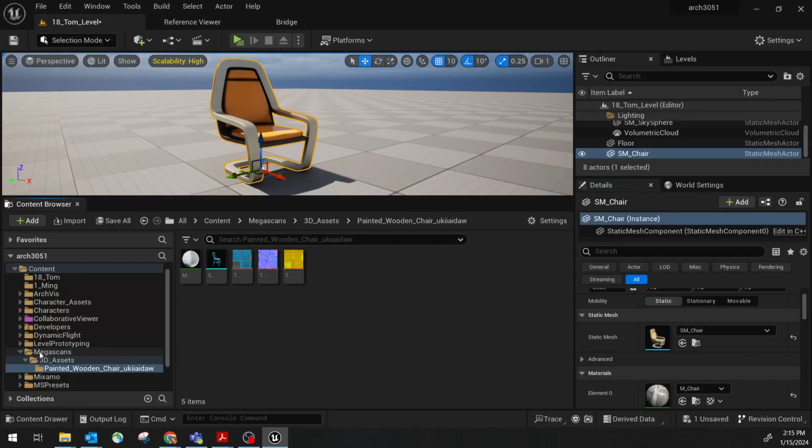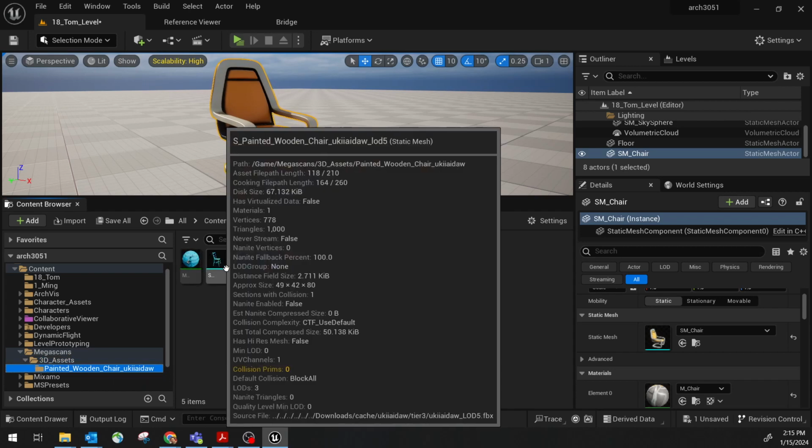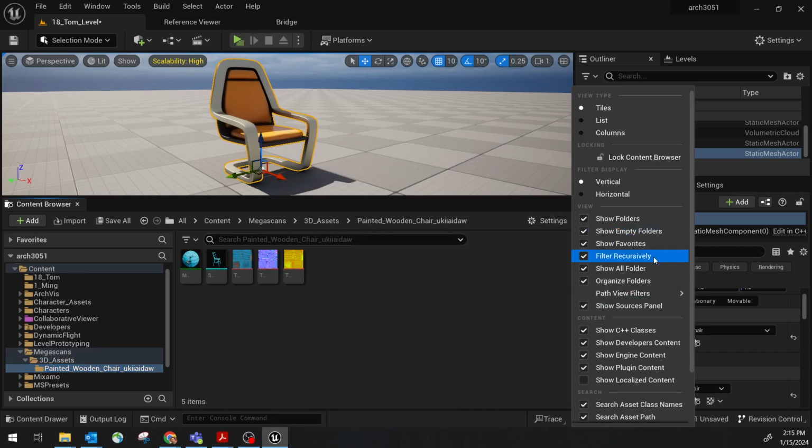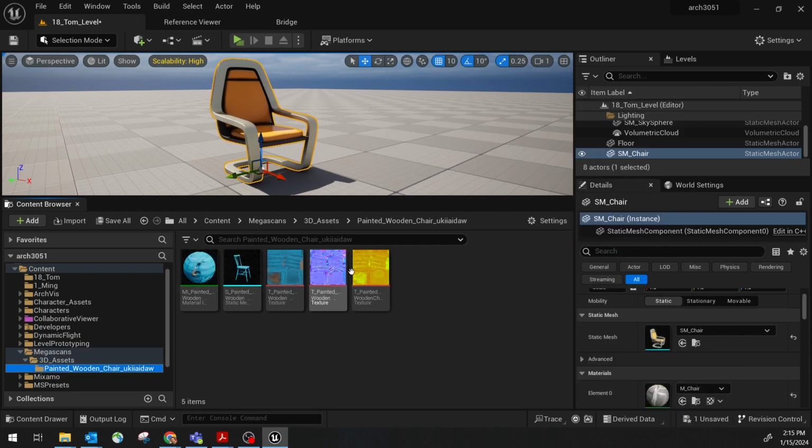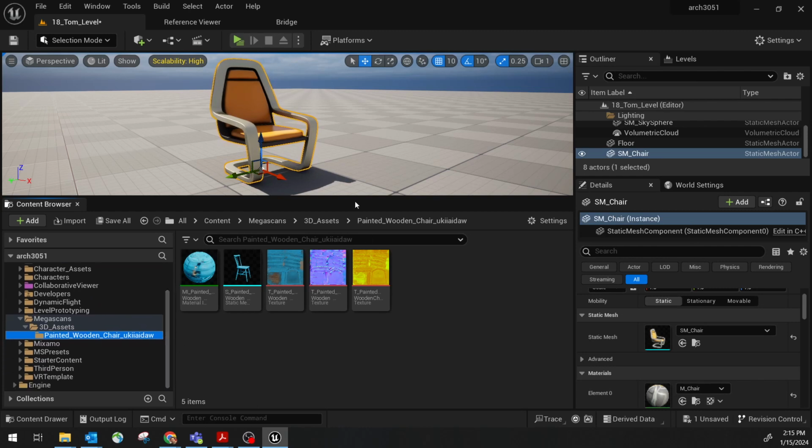So you see there's something happened here, right? Here's a new folder called Megascan 3D Asset, and this is the name for that chair. It's a blue chair. Let's make this thumbnail size a little bit larger, so you can see a bunch of new things showed up. So let me explain them one by one.